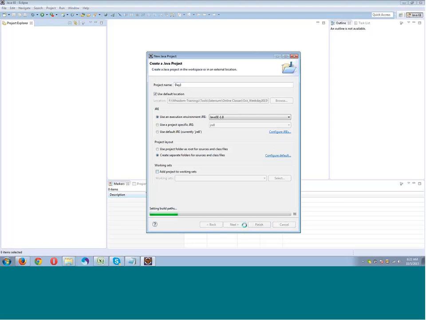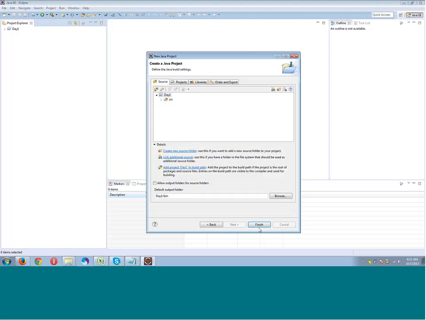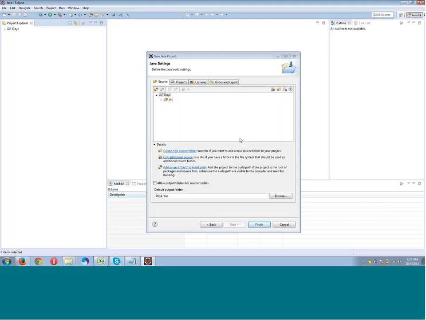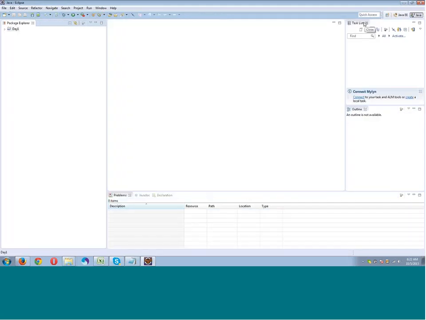Yes, Eclipse will now work on Windows 10. Initially it was giving issues, but now it works perfectly fine. Everything is supported on Windows 10 right now.